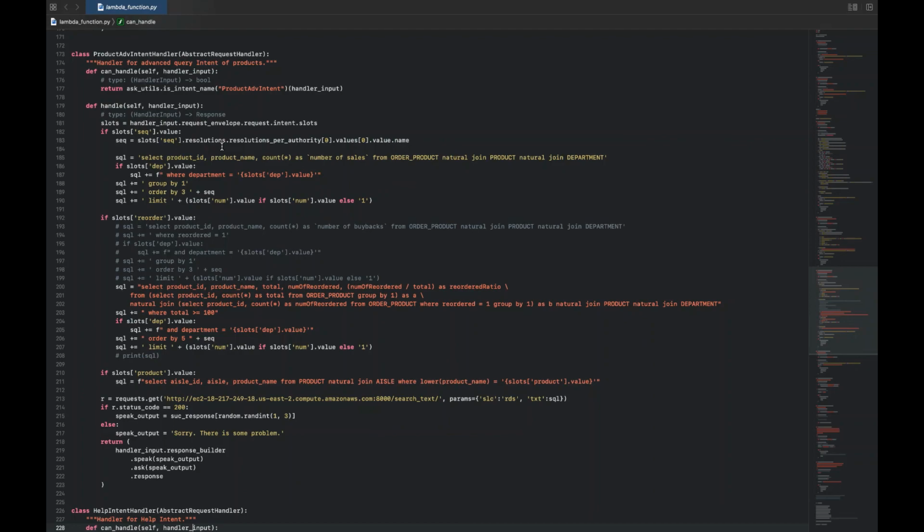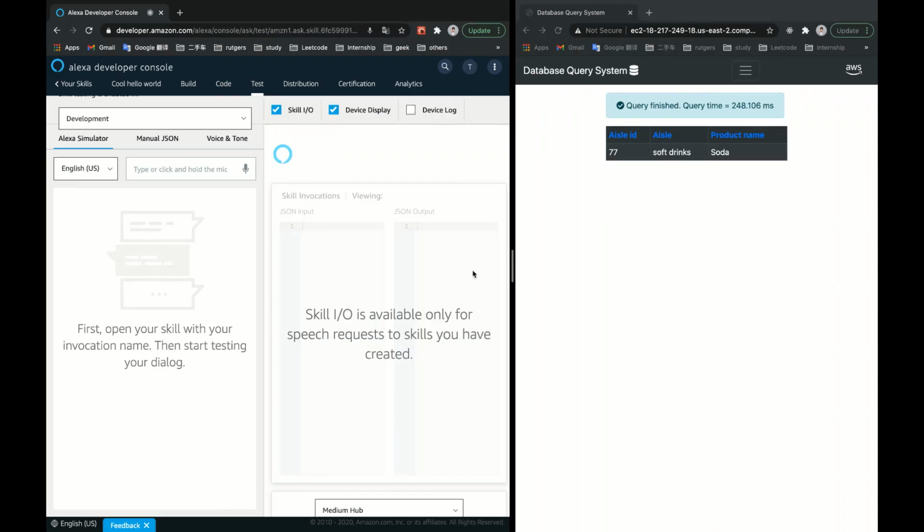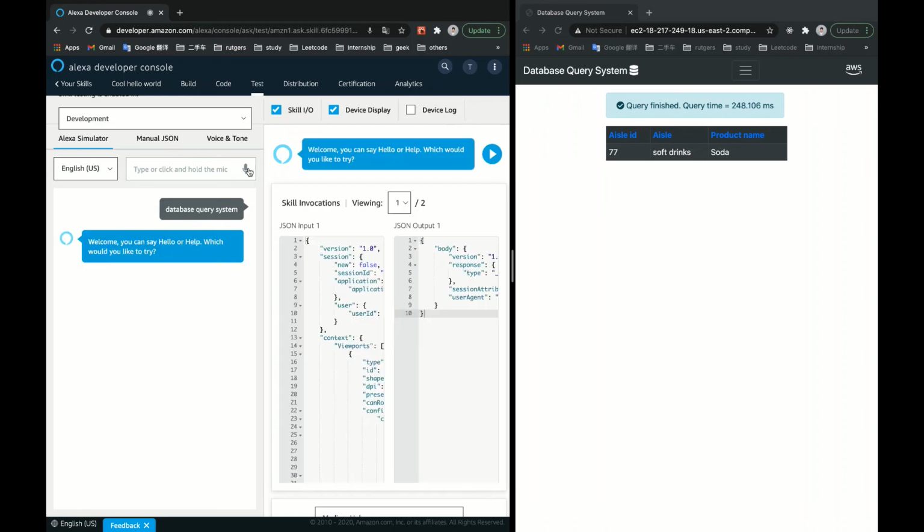Then we will show you how it works. I'm going to show you the performance of our query system. Firstly, let's activate our skill. You can say database query system. Welcome. You can say hello or help. Which would you like to try? Then we can try some utterances.